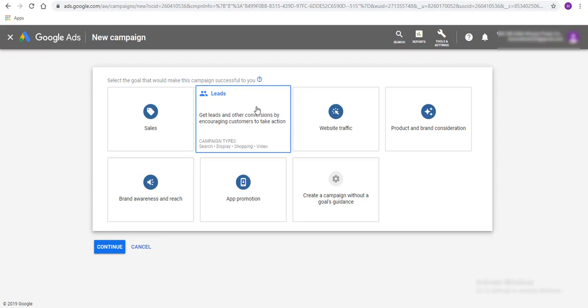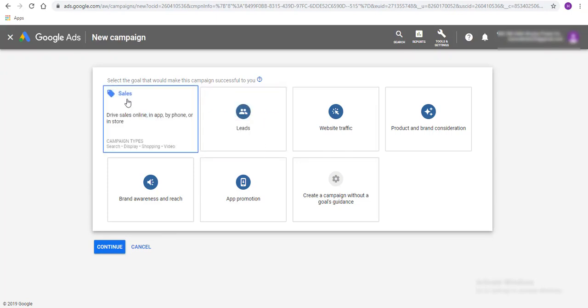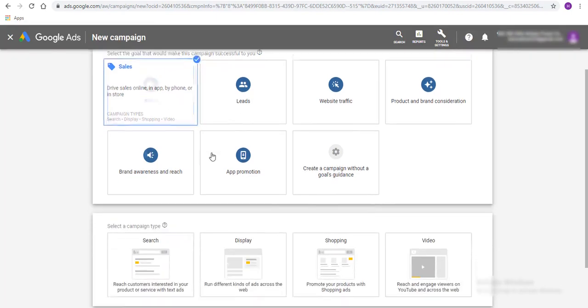Right now, I'll be going towards sales, right? Because I'll be driving traffic to a website that you could consider an e-commerce website. And over there, I want people to make a purchase, right? So now let's go ahead and select sales.